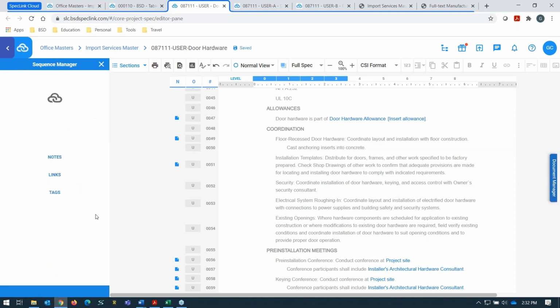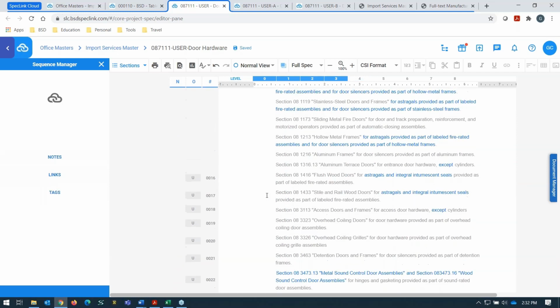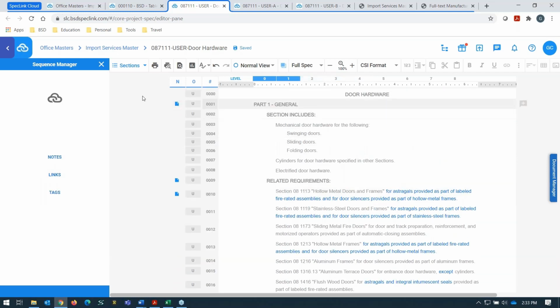So this over here, this sidelit window, I like to call it, is the sequence manager. So basically, anything that gets tied to a sequence in particular will show up, a note, a link, a tag, things like that. So we talk about links, the SpecLink, you hear the word all the time. Basically, I'll give you 2 basic examples of linking.